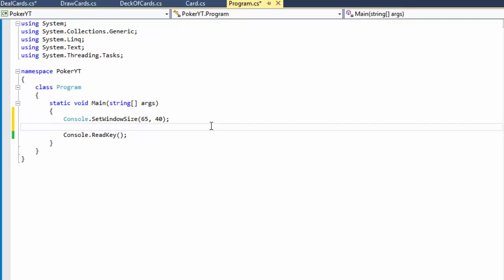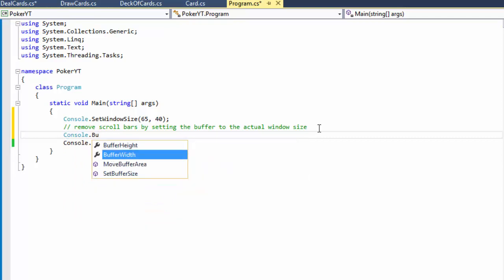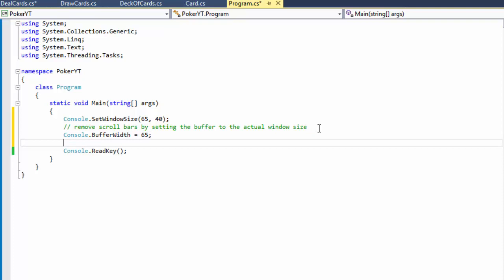Now I'm going to remove scroll bars by setting the buffer to the actual window size. These are not really necessary steps, the game would still function, but it will be more presentable. So I do Console.BufferWidth, which is going to be 65, and of course Console.BufferHeight is going to be 40. So there won't be any scroll bars. If the buffer was bigger, there would be scroll bars on the window, and there's really nothing to scroll for. We just display the cards and who won.